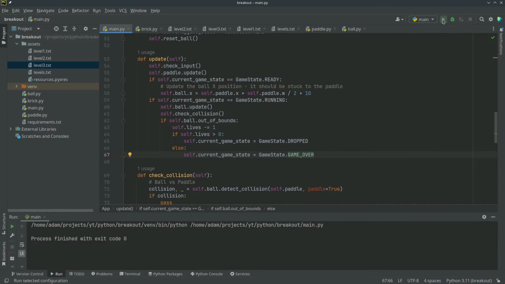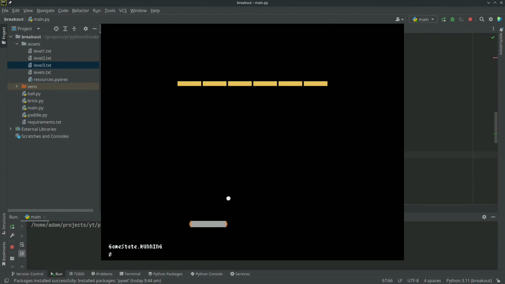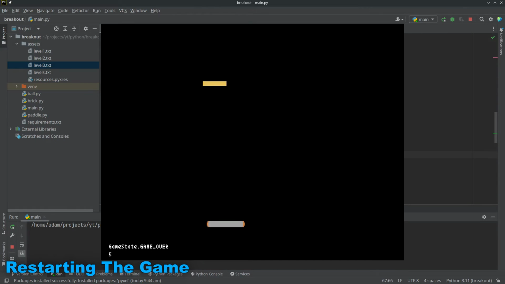Okay, so let's drop some balls. It should go dropped, game state dropped. Let's drop another one. Dropped. Do another one. Says game over. We've dropped 3 balls. It's now game over. Now we've got no way to restart the game at the moment, so let's fix that.